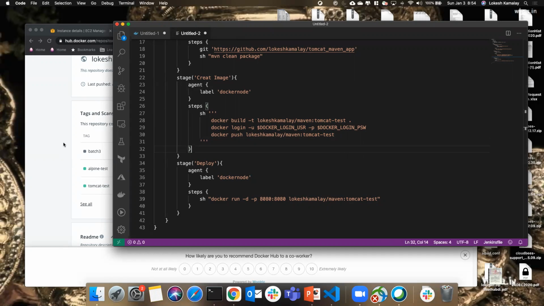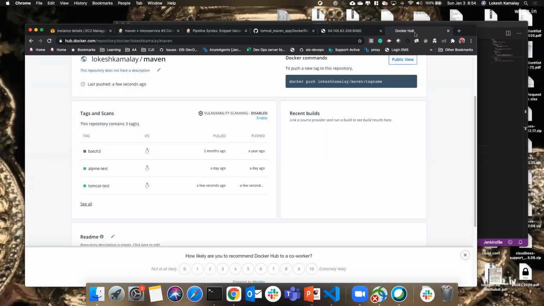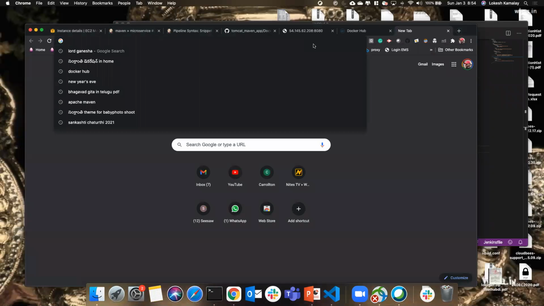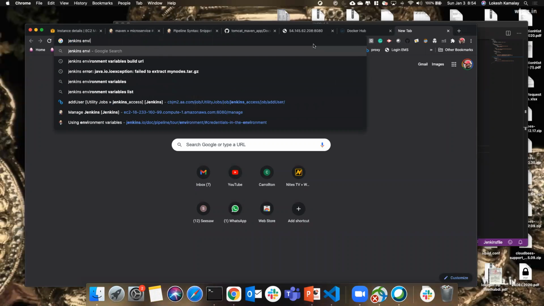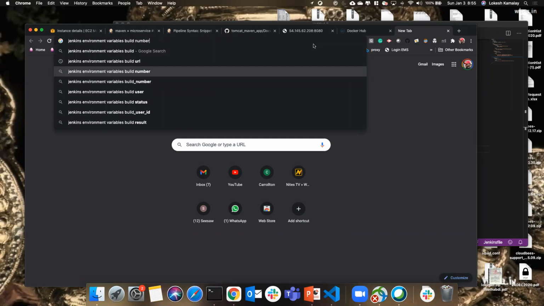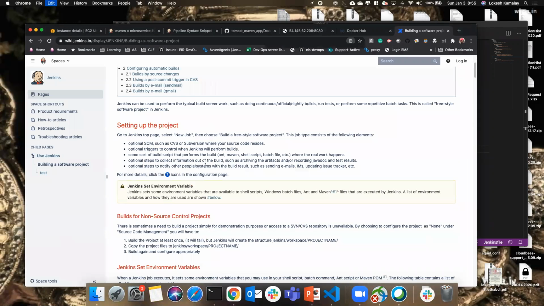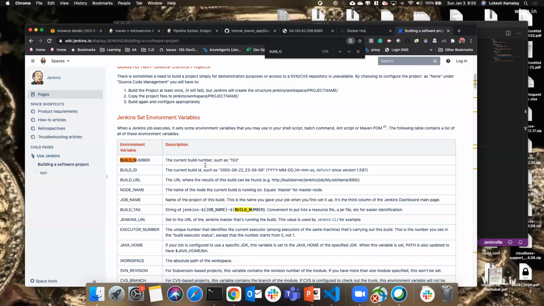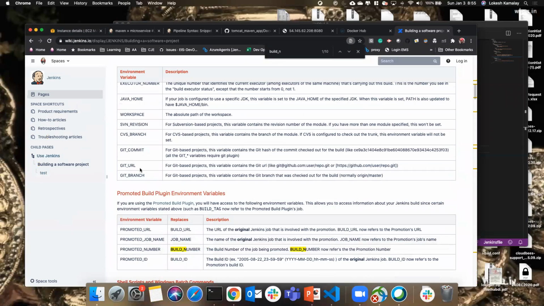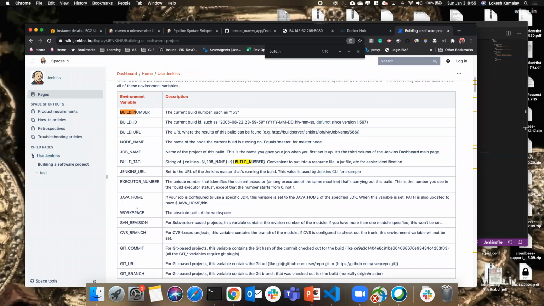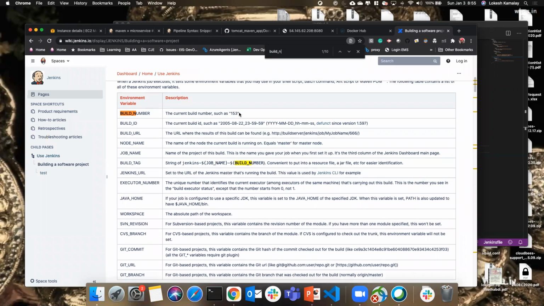Okay, there are environment variables in the build. So Jenkins environment variables, not build URL, build number. So this will be BUILD_NUMBER. Yeah, so there are environment variables that you could use. So I have a build number here. I'm going to use it as a tag. Okay, so this is the build number.